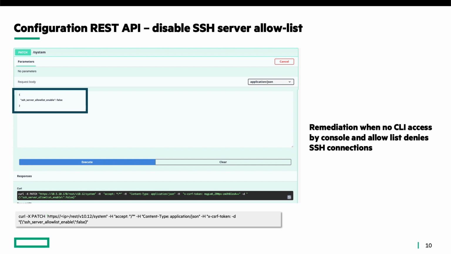So if the switch comes with the default settings, you will be able to send a PATCH command, so it's HTTPS here, to modify this attribute, SSH server allow list enable, to false. This will disable the feature and this will give you back access to the switch. I've also given the curl details that you can use to get direct access to this attribute.